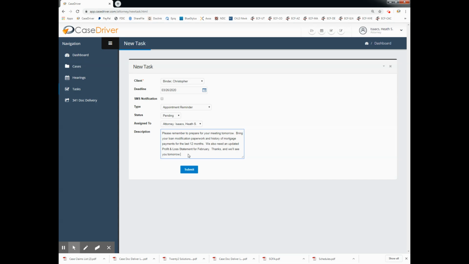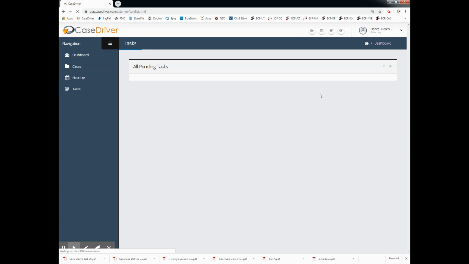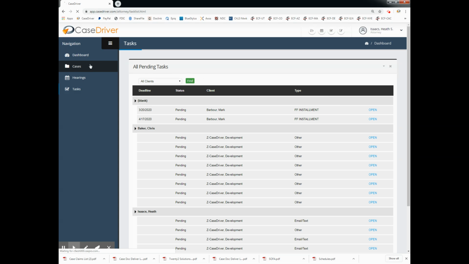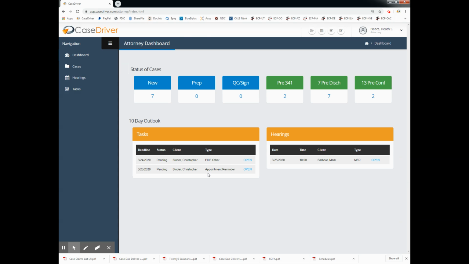We hit submit. Before we do, we need to know whether or not we want this task to go to the client's cell phone. Not every task will, only those that are very important and we want to make sure the client sees. We'll choose the SMS notification. And again, depending on who it's assigned to, it'll arrive on their cell phone. The date that we want that to arrive is the day before the meeting is set to take place. Hit submit. Because we assigned it to the attorney, it's going to appear on the attorney's dashboard. Now we have the appointment reminder appearing in the 10 days for the attorney.